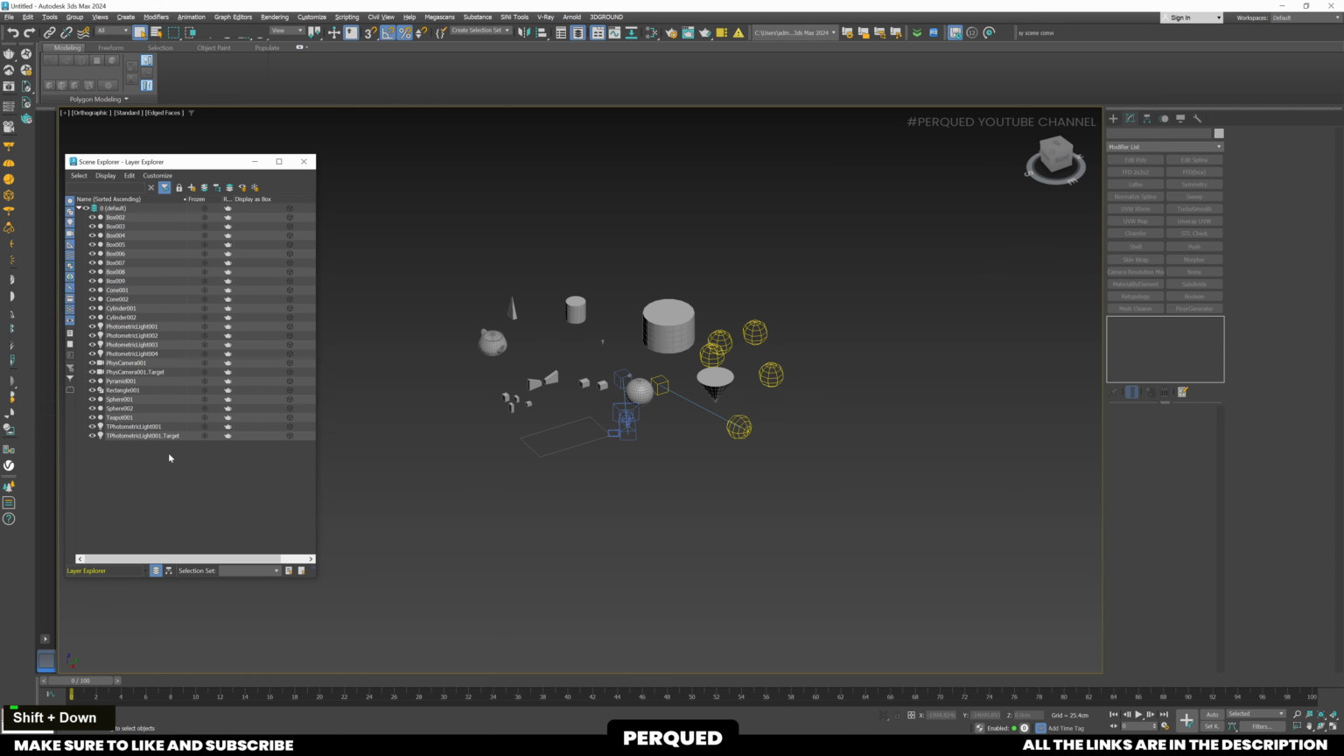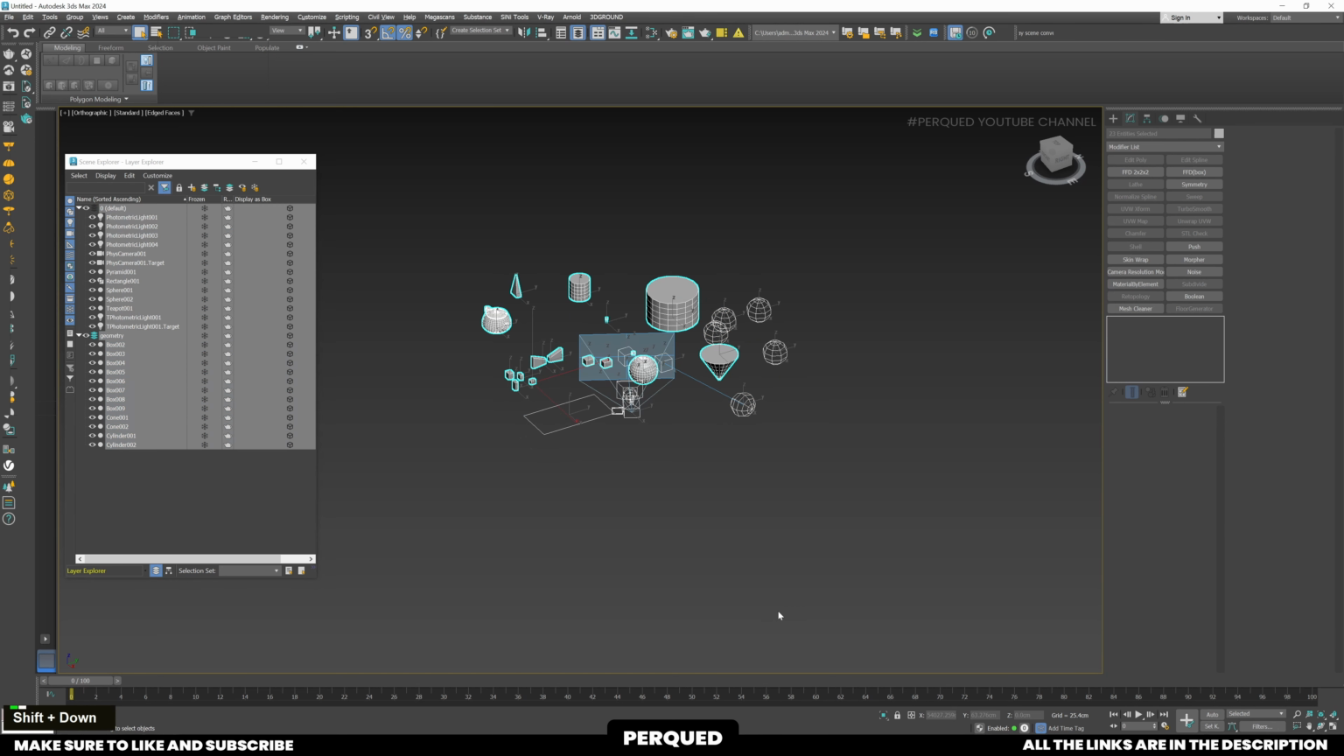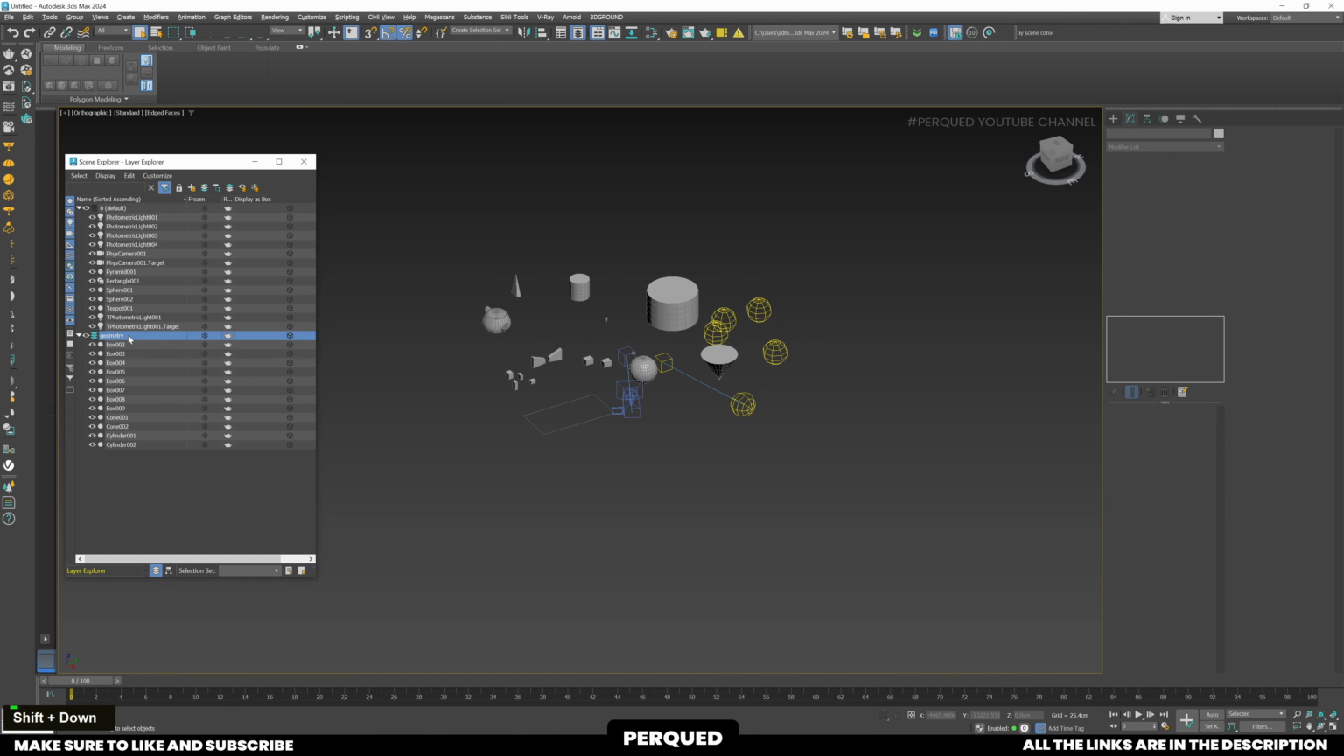Now let's make another layer by clicking here and name it Geometry. As you can see, the new layer has become the active layer now. Now let's select all the geometry and click on Add to Active Layer. As you can see, all the geometries are now in the geometry layer. You can hide, unhide the entire layer now.